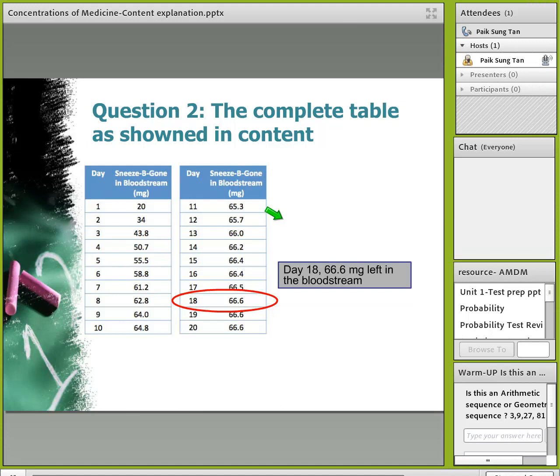All right. Now, at about 18 days, you will see the medicine is pretty level, about 66.6. Because after the 19th day, 20th day, that's what you're going to see, 66.6, even though you keep adding it. And that's when it's leveled off. And that's how you can tell when the medicine is leveled off.